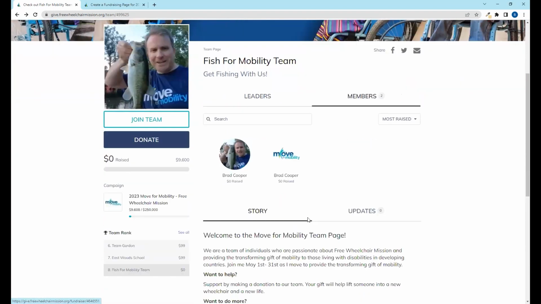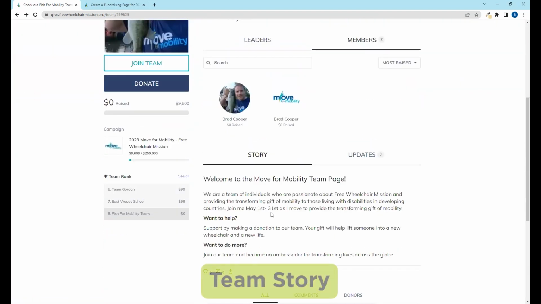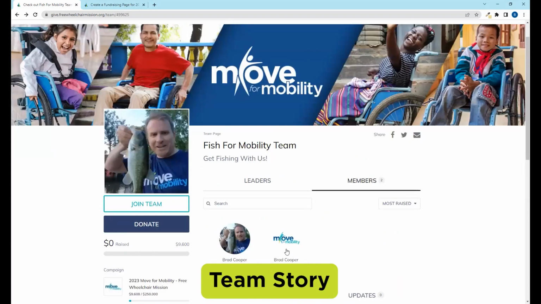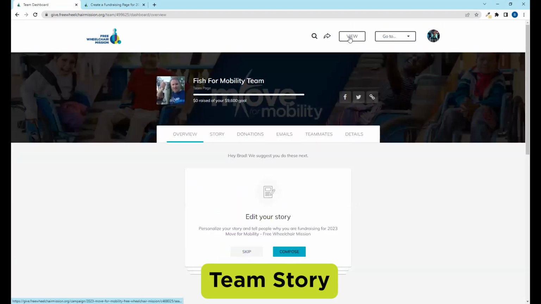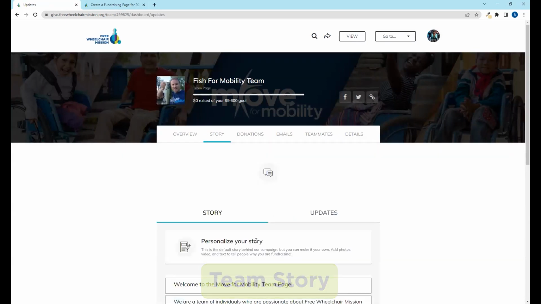You can see that I'm also a member. And then there's the unique story for the team page, which again, you can customize. And you can do that by clicking the Manage button at the top, just like you did for the individual page. And you can go ahead and update the story.